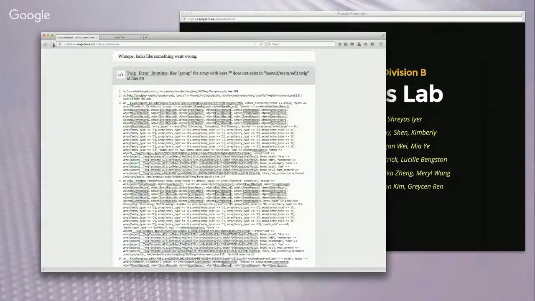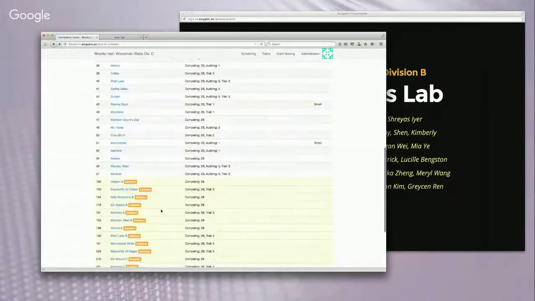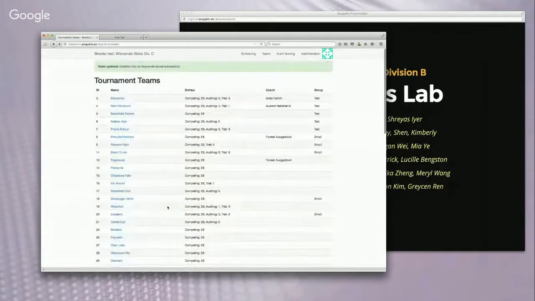Oh, I understand why that one did that one. So with our test site here, I get that. Event scoring, teams. Also with teams, as far as a little bit of data collection.